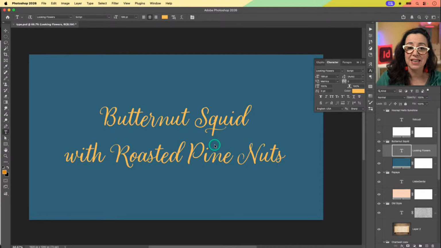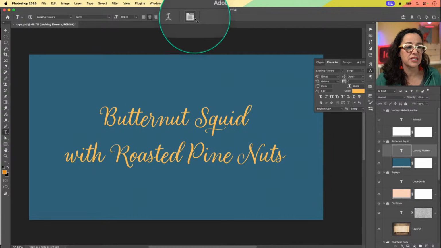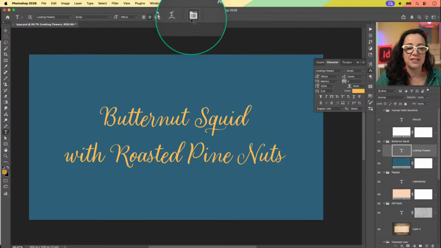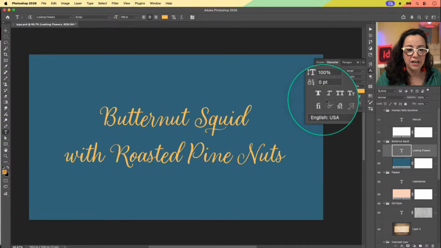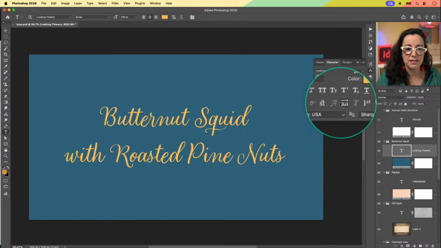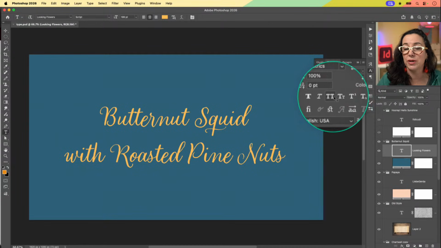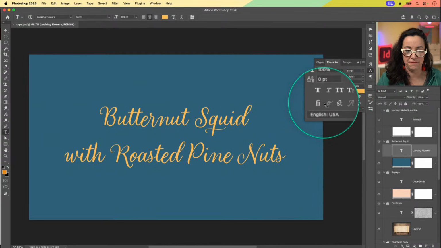So one way to access the fancy is through the character panel in Photoshop. So you can get to the character panel, of course, from the window menu, or if your type tool is active, you also have this little button right up here. This is like a shortcut button to pop open your character and paragraph panel. So I have mine here on the screen because I use it a lot. And down here, see all these little buttons? These are the little shortcuts to enable some of these features.